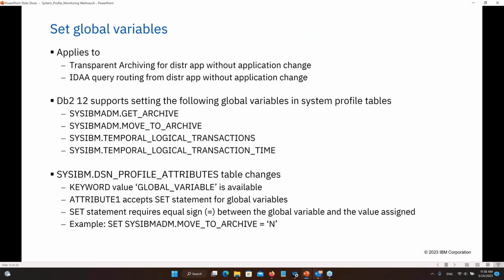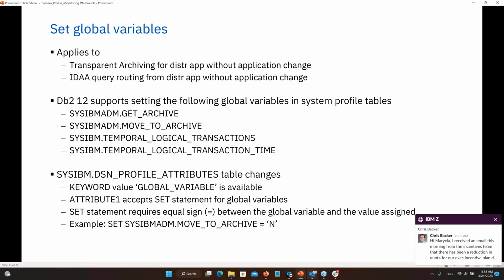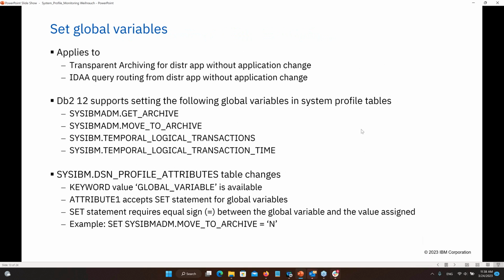The purpose here is really that you do not need to make application changes to get this behavior. A good example is you have a reporting server, for example Cognos, connecting to DB2. Because the majority of the requests coming from a Cognos server, or it can be Tableau or any reporting tool, are assumed to be complex queries, you want to route them to the analytics accelerator by definition, and that could be accomplished through this profile table.